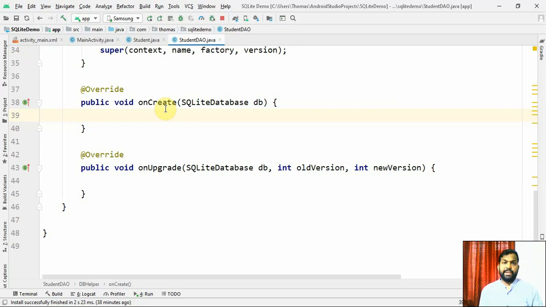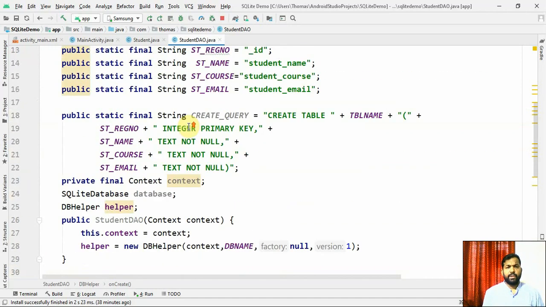onCreate, what would you like to do? When the helper starts, I want to see whether the table already exists or not. If it exists, I don't want to do anything, I just want to open it. If it does not exist, I would like you to create it. So let's change a little bit in that query which we have written. Create table if not exists. This is simpler in that case. You're just saying create table if it does not exist. What if it exists? Don't create the table, just come out.